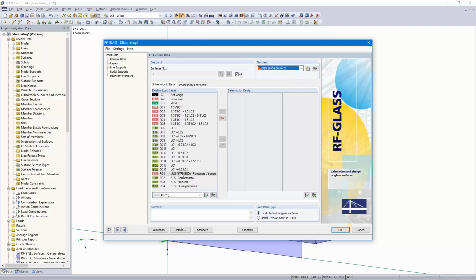Okay, then I select the result combination number 1 for the ultimate limit state design. For the serviceability limit state design, it's not necessary to design the serviceability limit state according to the DIN. It's not required for railings fixed on one side according to that code.